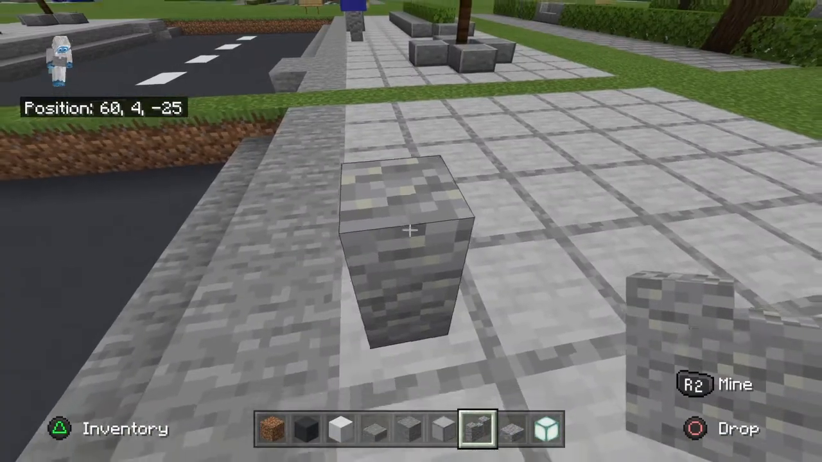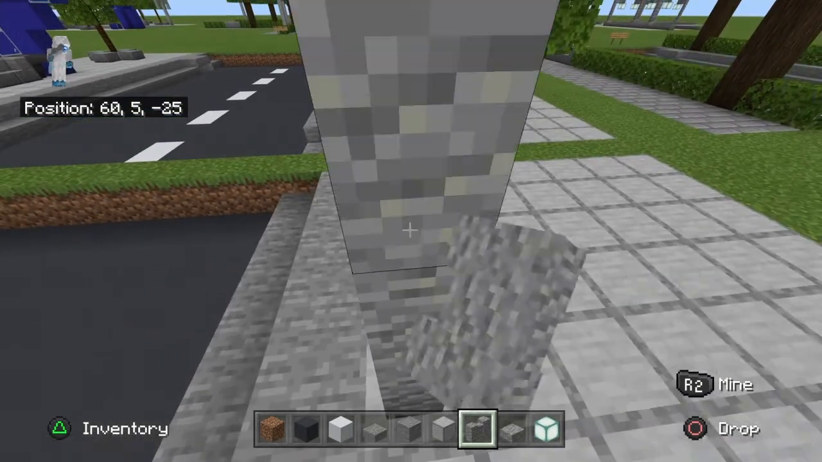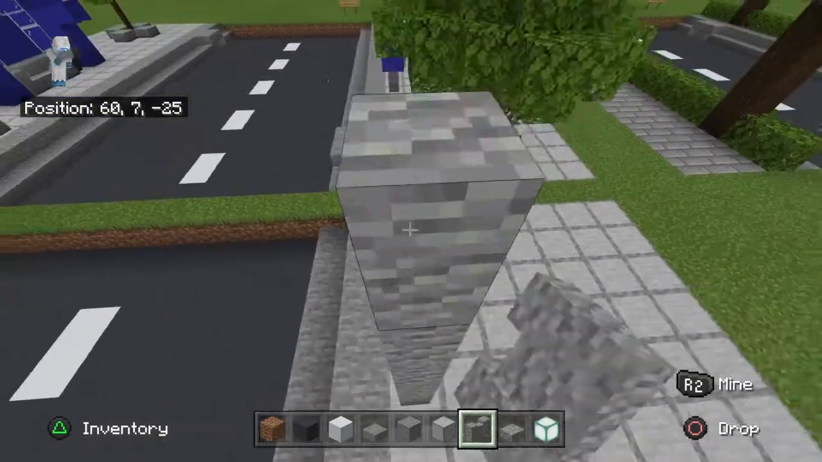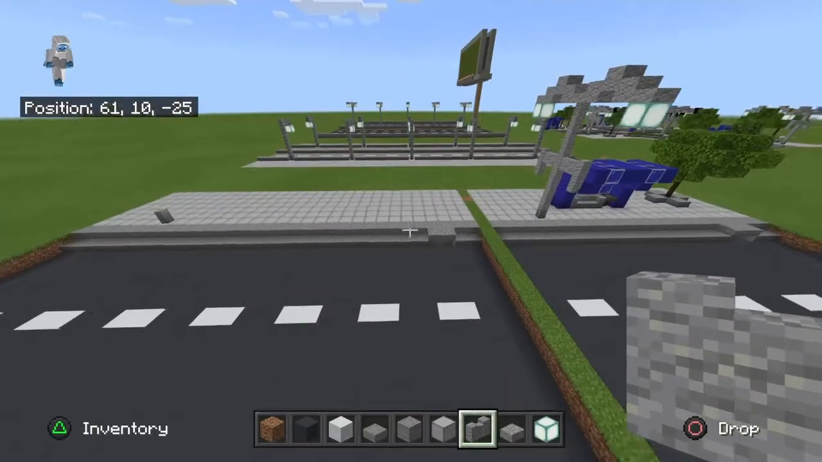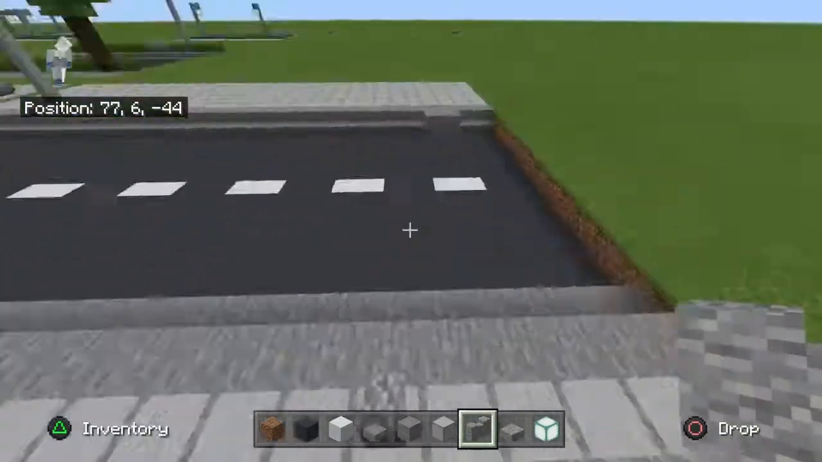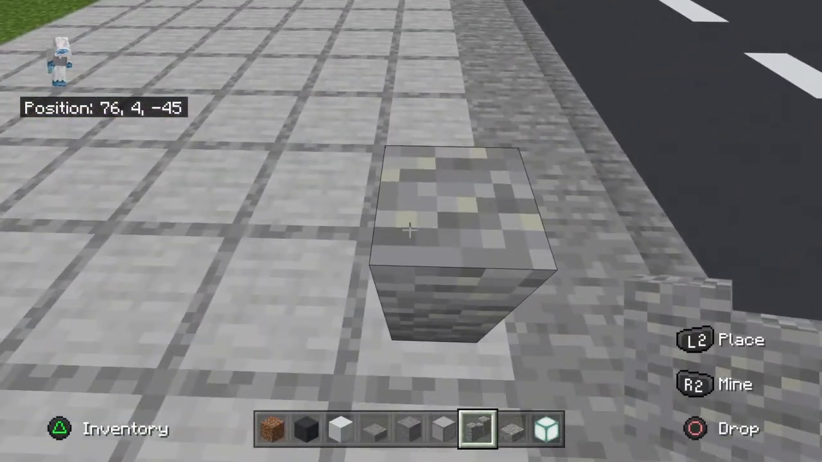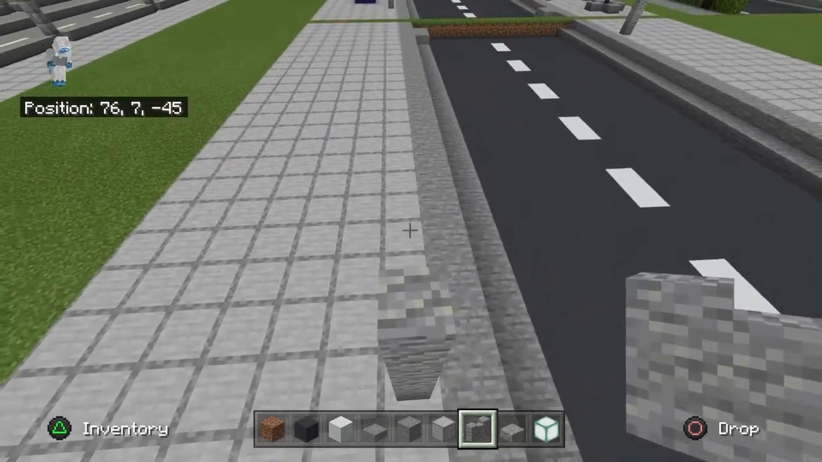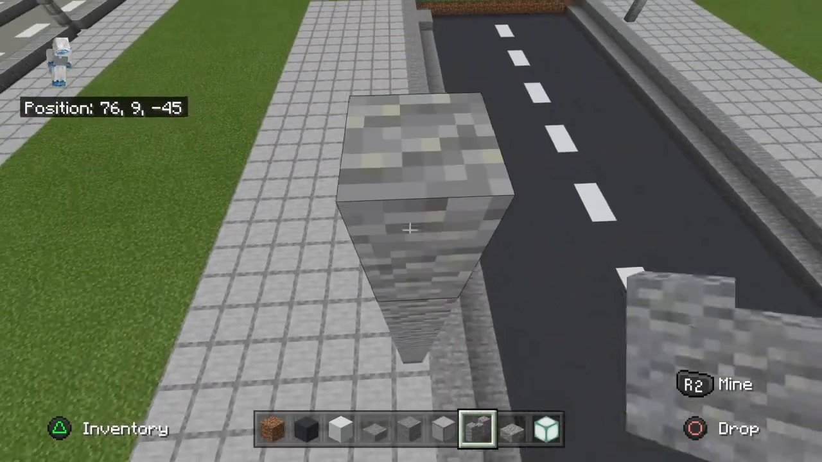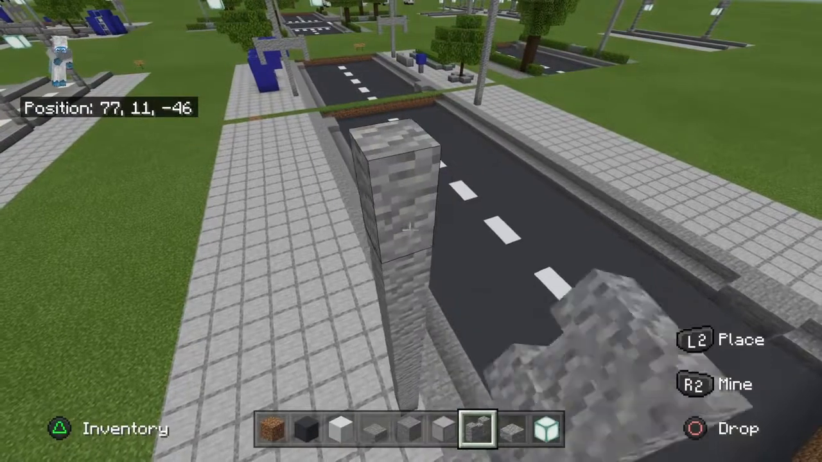With inner side wall, go 8 up. So 1, 2, 3, 4, 5, 6, 7, 8. Including with the bottom part already, go 8 up. 1, 2, 3, 4, 5, 6, 7, 8.